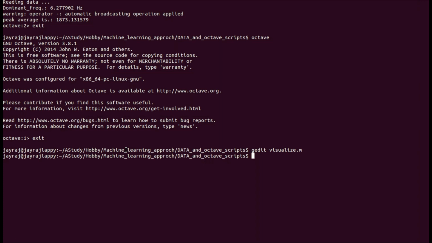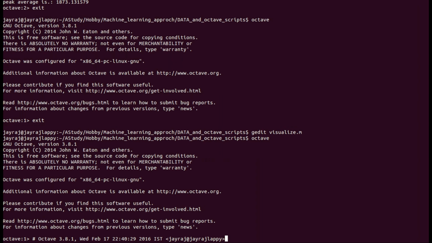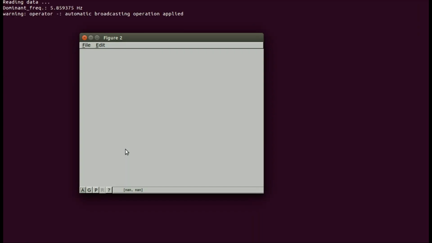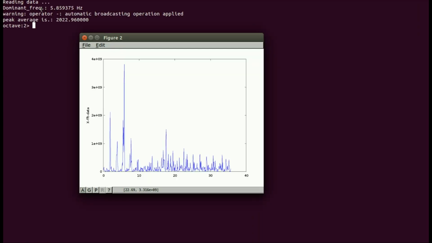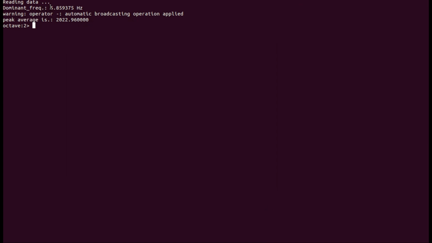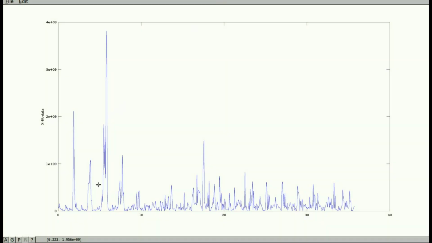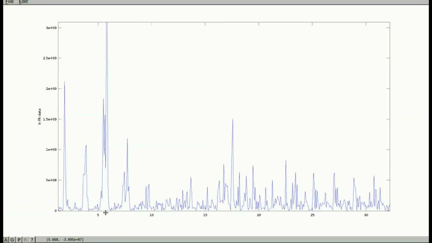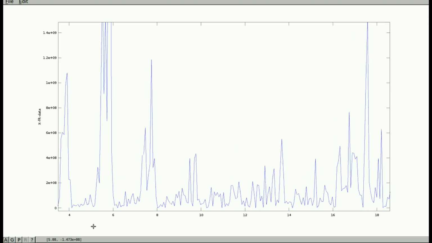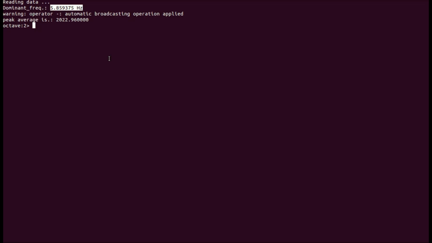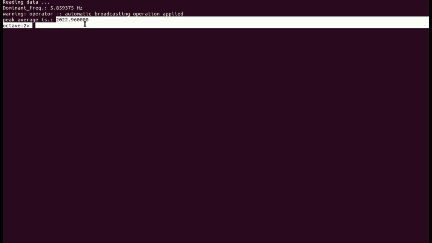So I do this for running 3. Here it prints that the dominant frequency is around 5.85, and let's just verify it with our power spectrum. So it is around 5.85. Yeah, it is around 5.85. Some peak is there, so that's our dominant frequency, and the peak average is 2000.